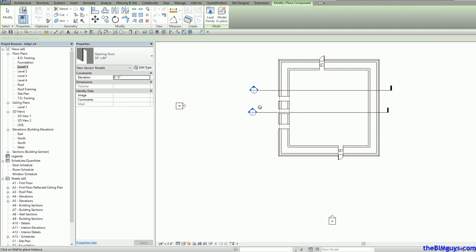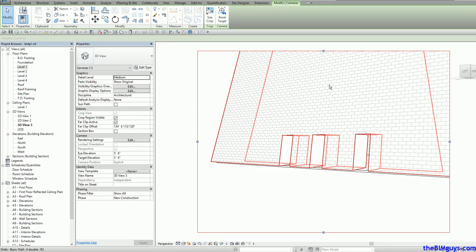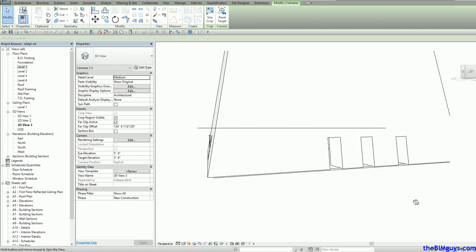So now we have openings. Let's see what it looks like. I'll pull my camera again, pick a point over here, and look at the building. And there it is. See, I have openings in there. And then I can put my door internally in that opening. That may be something that may work in that design. But see, I can move around.